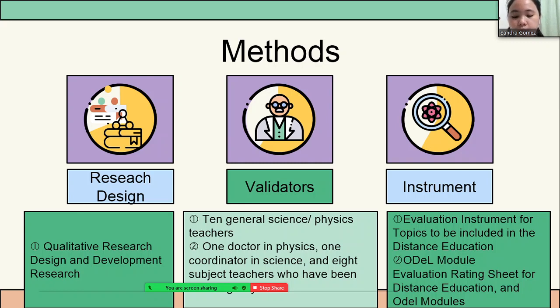For the validators, the researcher will use purposive sampling in choosing the validators for the self-instructional module. Two sets of validators with their approval will be needed for the study. The first set, composed of 10 general science physics teachers, will evaluate the essential and non-essential topics to be included in the material developed using the law sheet content validity. The second set of validators will validate the content, format, design, and pedagogy of the self-instructional module that will be developed. It will also include one doctor in physics, one coordinator in science, and 8 subject teachers who have been teaching physics for 3 years and above.